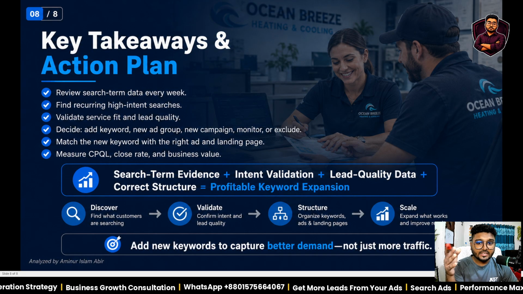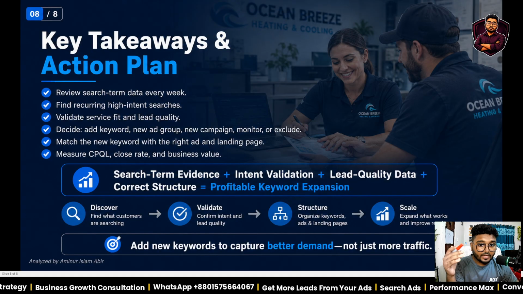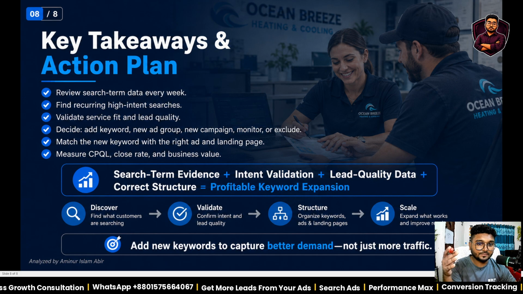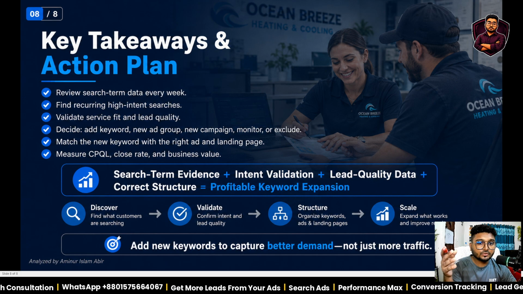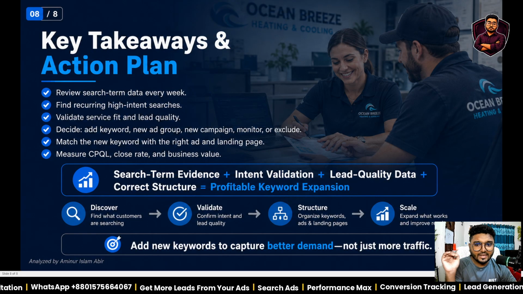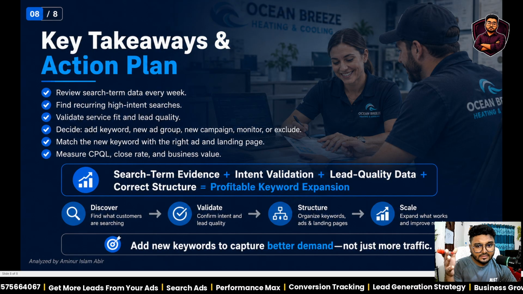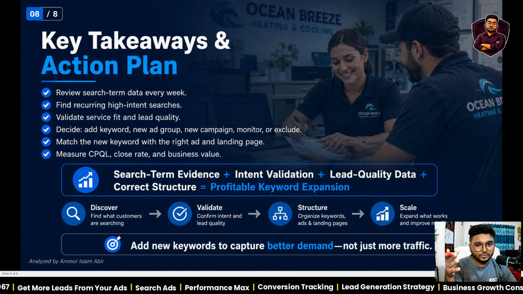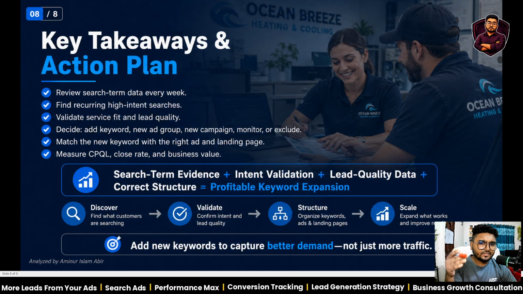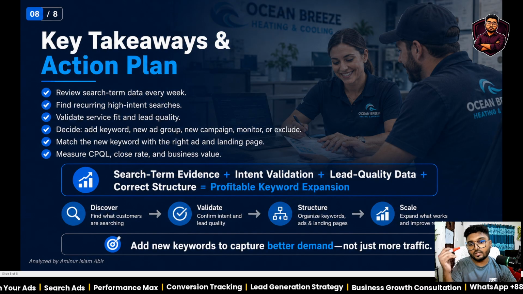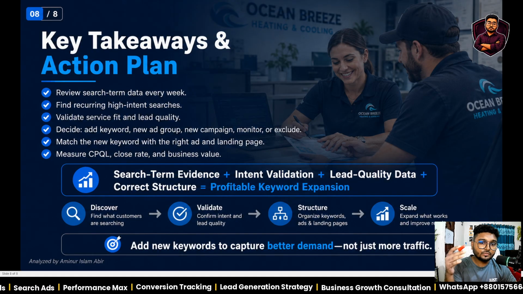Step 5, check current coverage. Avoid adding unneeded copies or tiny word changes. The new keyword should give better control and new business value. Step 6, match the ad and page. The new keyword should receive relevant headlines, clear benefit, real proof, matching offer, and right CTA. Step 7, add a small group. Label the new keyword, record the reason, and avoid changing too many things at once.